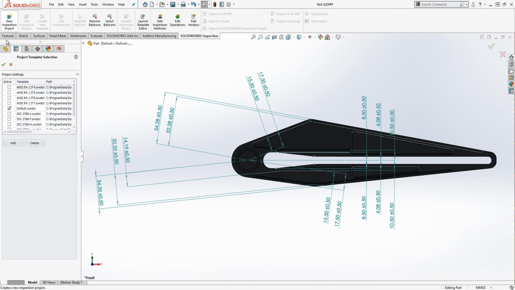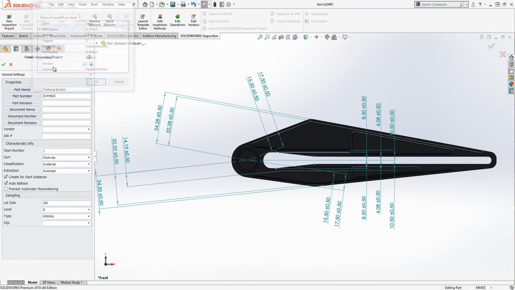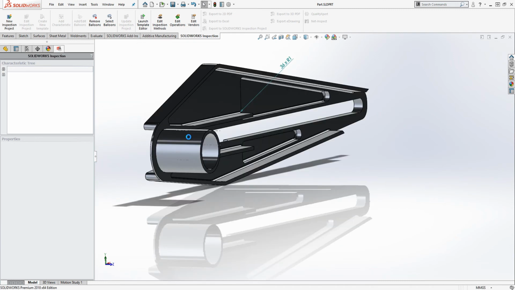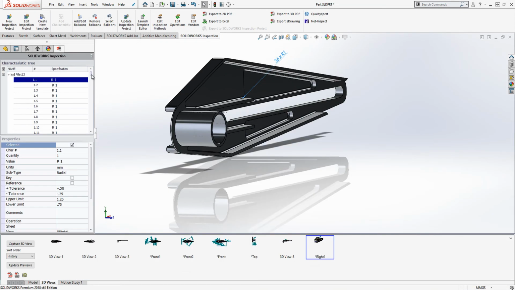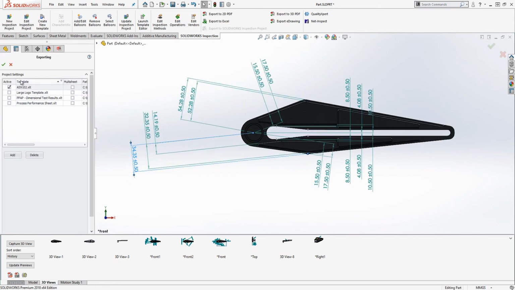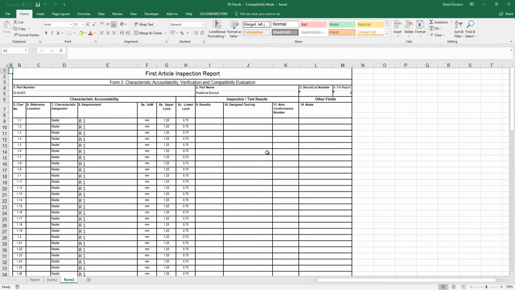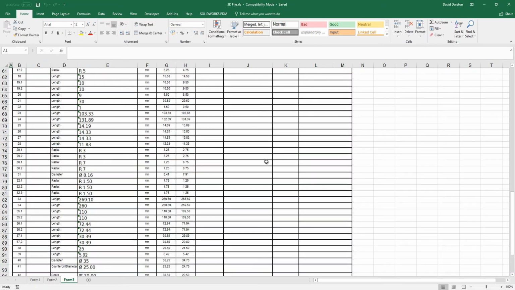SOLIDWORKS Inspection Professional also extends the abilities of inspection to 3D files that contain product manufacturing information, PMI, allowing you to create inspection reports from SOLIDWORKS parts and assemblies within the add-in, and uses SOLIDWORKS Inspection Standalone to create reports from 3D CATIA or Creo parts and assemblies or 3D XML files. SOLIDWORKS Inspection means no more manual report creation, so you can create your reports faster than ever before, and the automation will mean fewer mistakes.